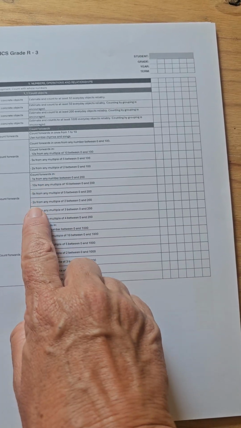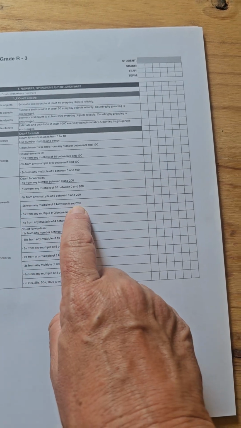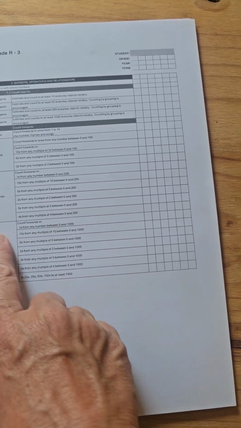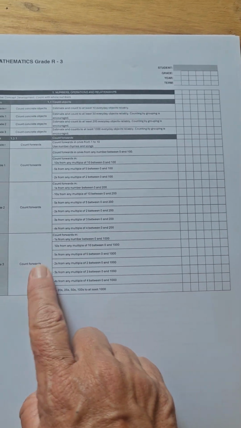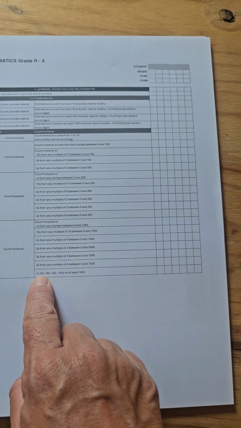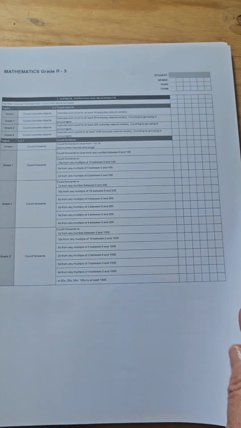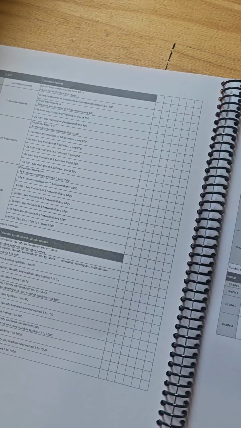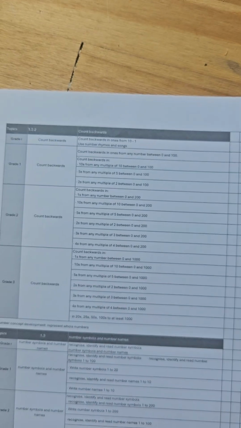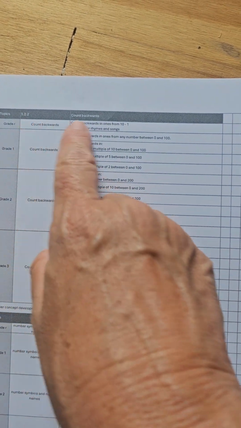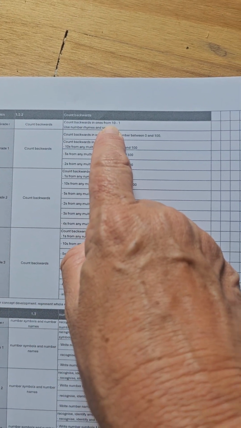This is skip counting. So can I go 2, 4, 6, 8, 10, all the way to 200? In grade 3, we're still talking about counting forward. Can I go to 1,000 in all of these interval skip counting methods? Then if we flick over the page and we keep going to another heading, now we're still on basic mathematics because it's section 1. Now we're looking at counting backwards. In grade R, they should be able to count backwards from 10 to 1.